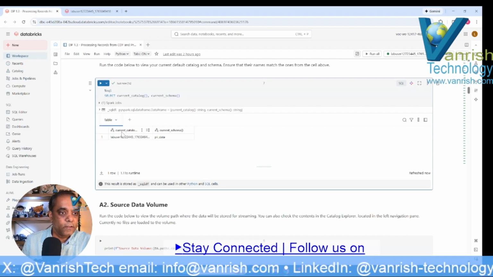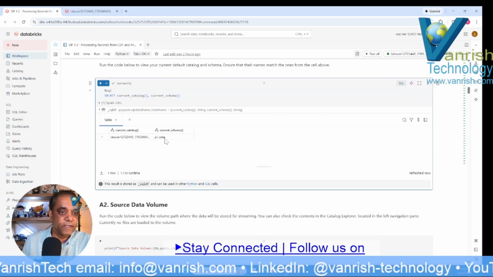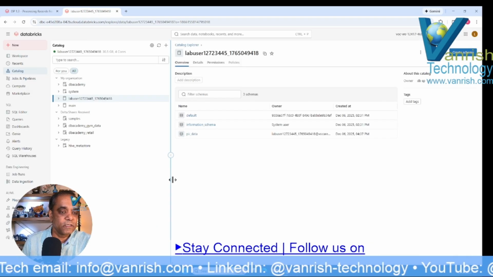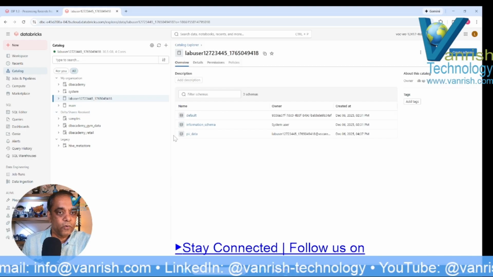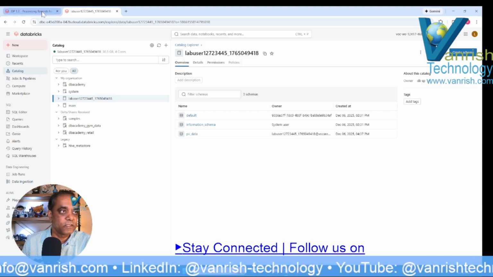So we are in the current catalog, lab user, and the current schema is PII data. This is our current catalog, and this is the schema. We are going to work on this schema.